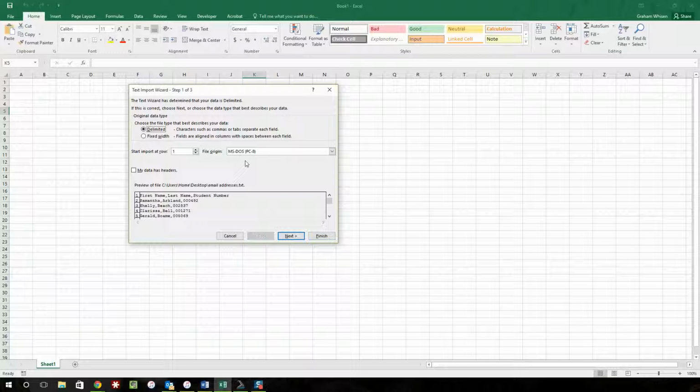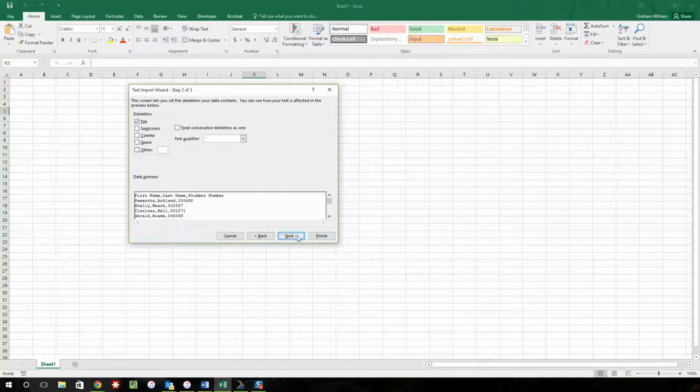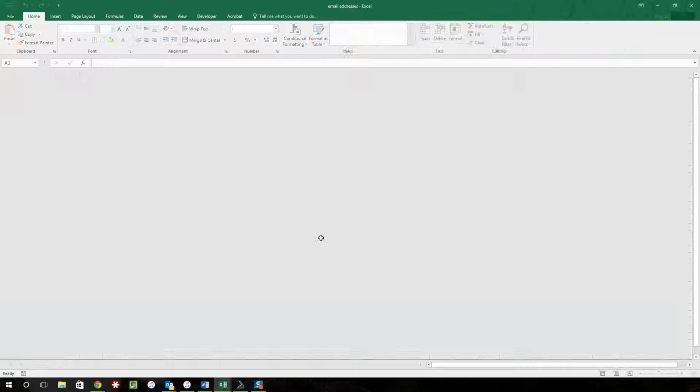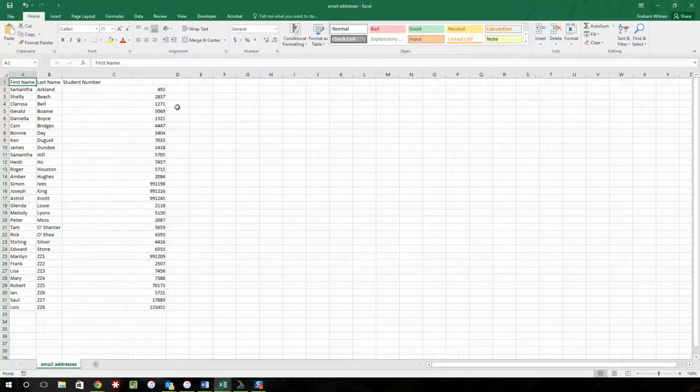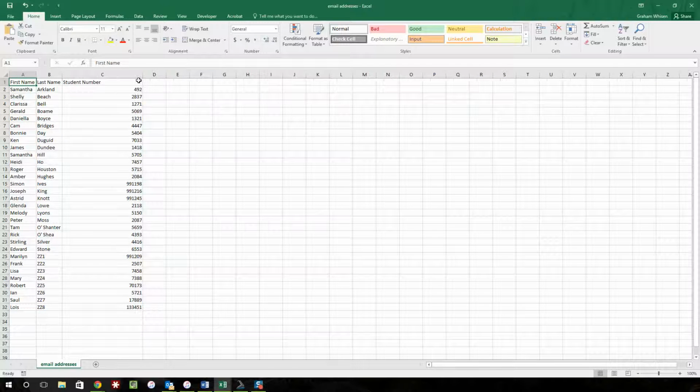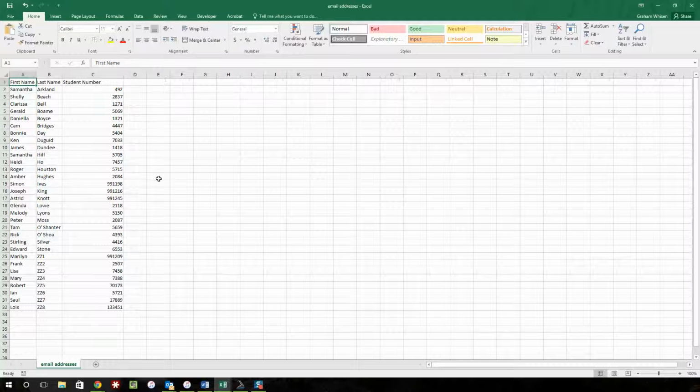And because it's a text file, it's delimited, so we need to specify, I think it uses commas. You can see that it recognizes it. So let's do that. We bring in all of the info. So we have first name, last name, student number, and depending on what the CSV requirements were, you might need to enter a password column, so you would add that in.